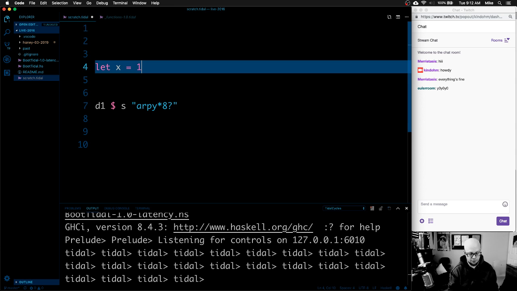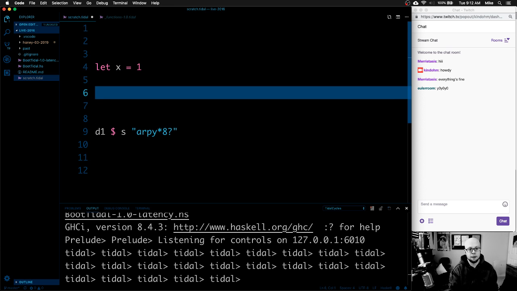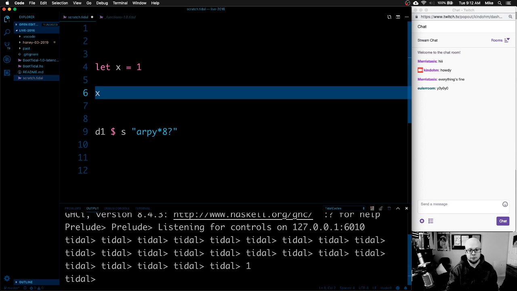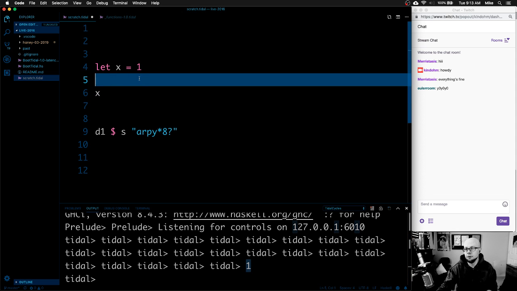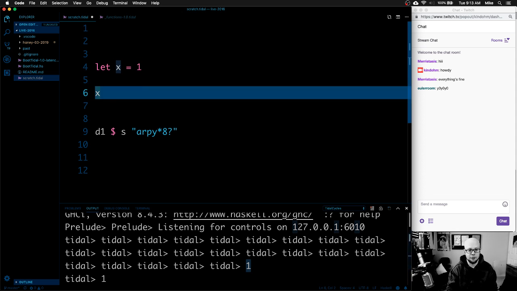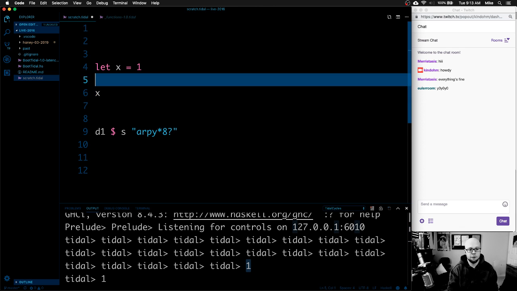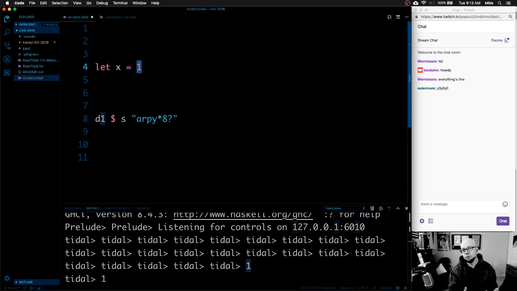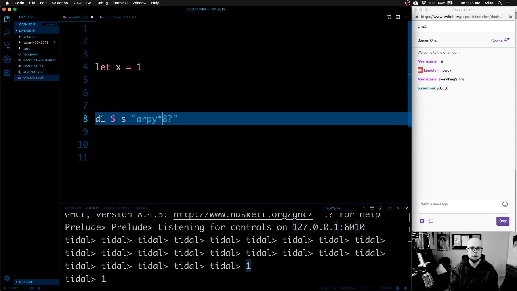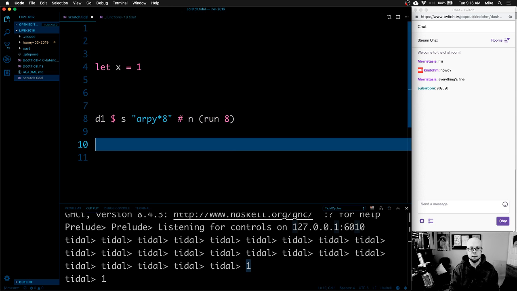Shift Enter or Control Enter, depending on your editor. And then if I just evaluate x, you can see down in the post window output the value of that variable. So that's just something you can do with Haskell. We can just evaluate what a variable is. But you can also set a variable equal to a function itself. So let's set up a pattern here.